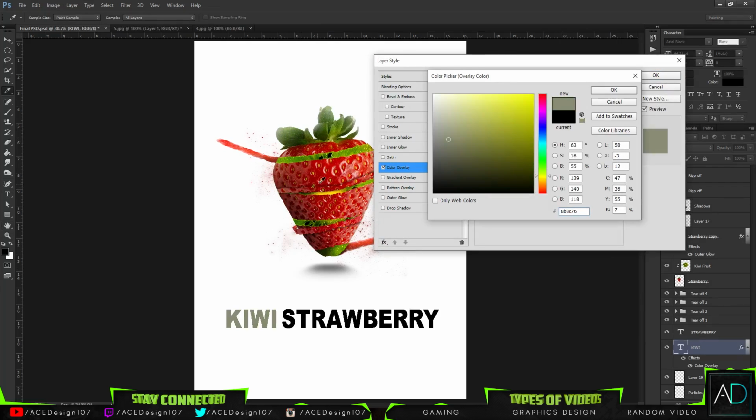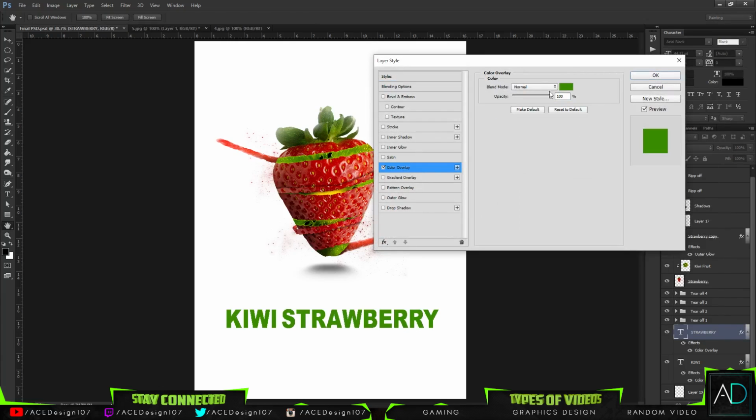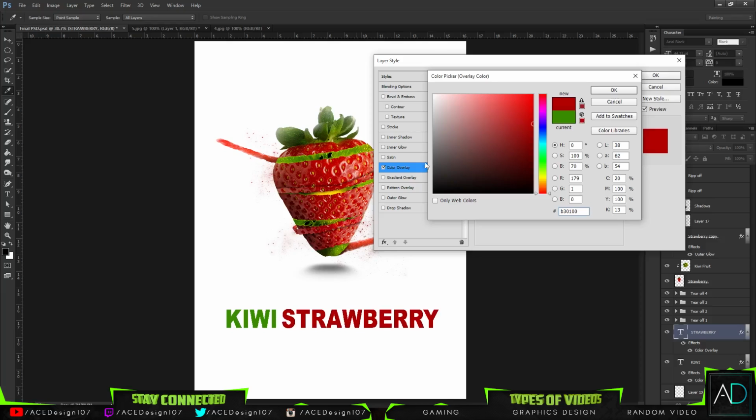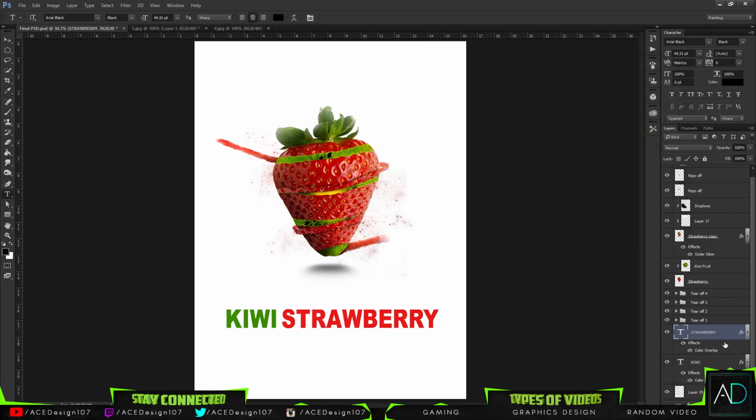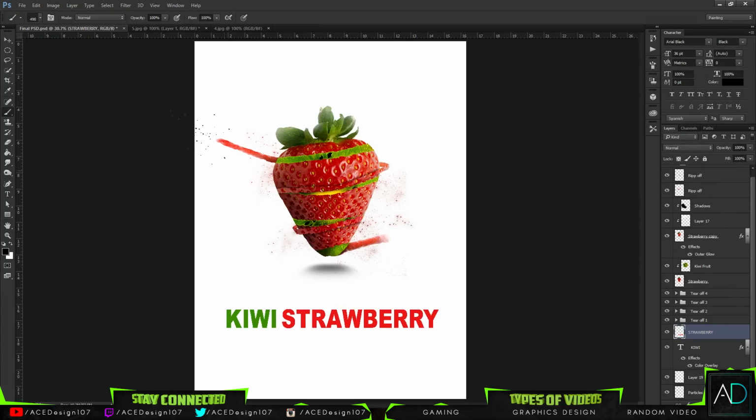we're going to just use our hue to get something like that. I think that is pretty good. Maybe a little bit lighter. Yeah, that's pretty good. Okay, and with the strawberry one, we're just going to also pick a red. Okay, and I'm going to right click it, do rasterize layer style, and go for my brush tool.